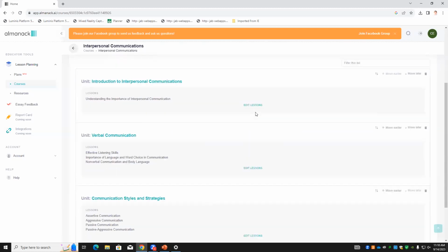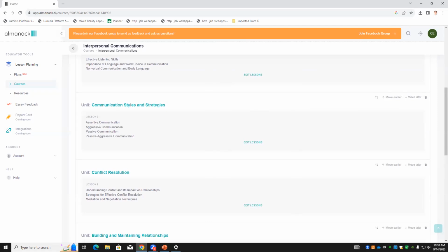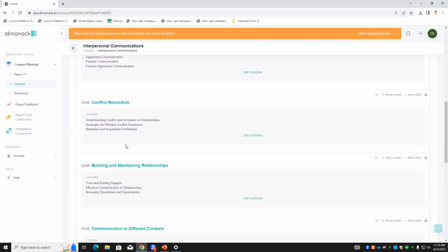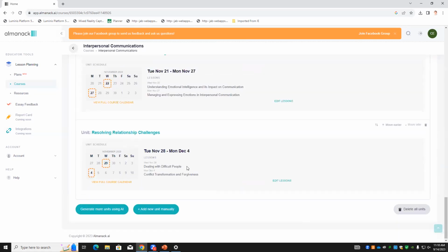Automatically it's creating my units: interaction, interpersonal communication, verbal communication, and it's adding lessons under there for me too. Now, this is probably more units than I need. In fact, it did more units than I need, because as you can see, it went all the way to December 4th. So sometimes you might have to delete those units or move them around so they meet your dates.